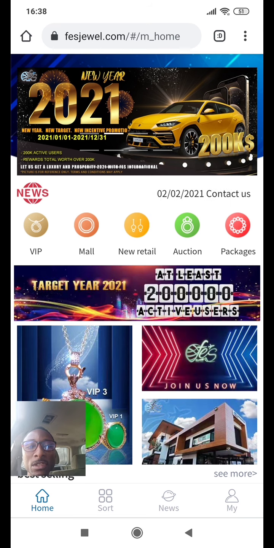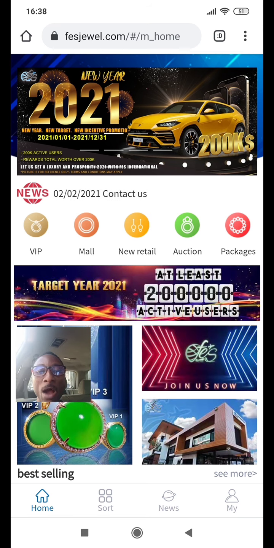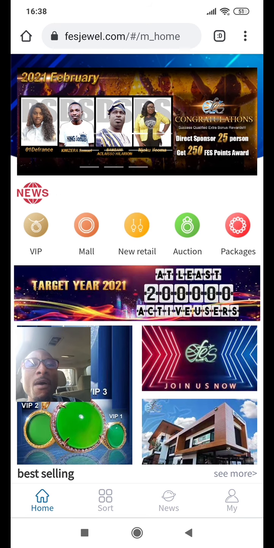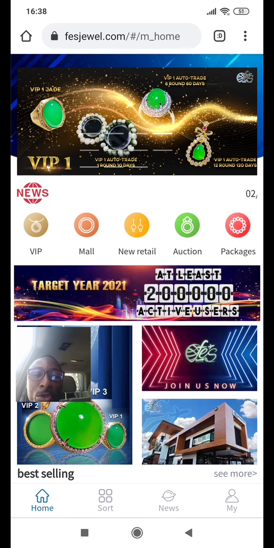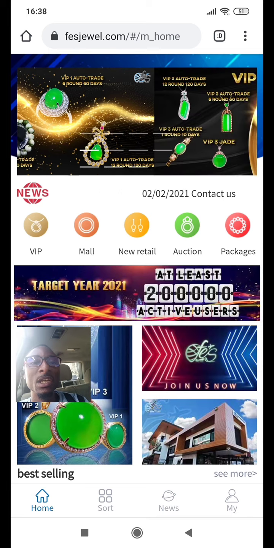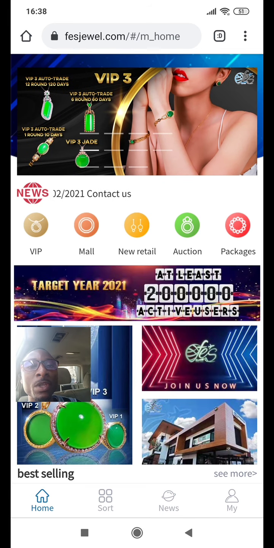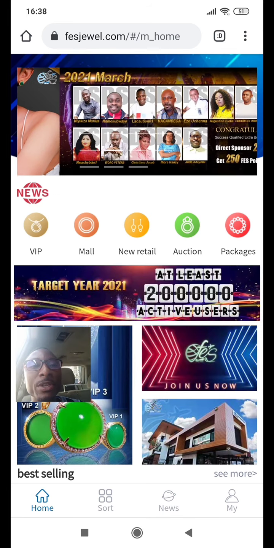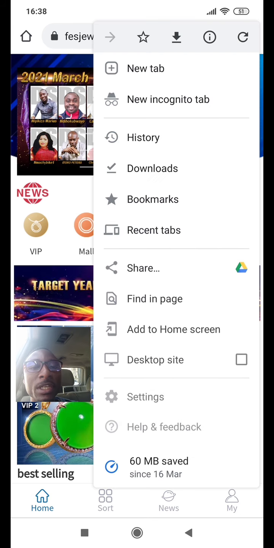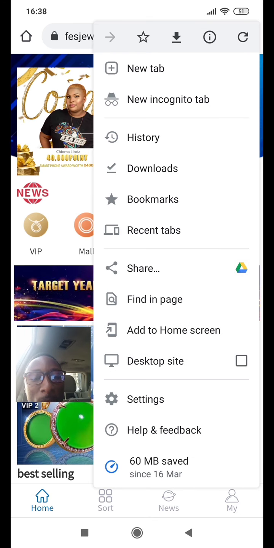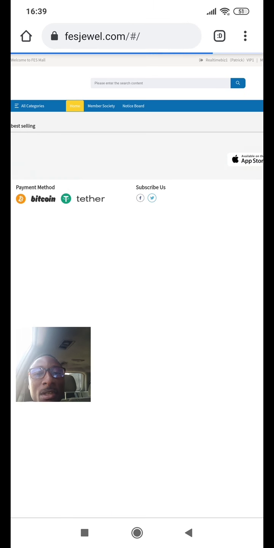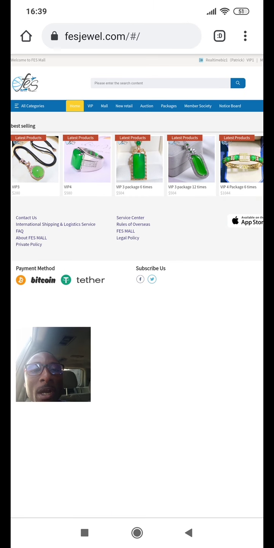Once it gets you to this page, I need you to go to the top right hand corner of your screen. Because I'm using a mobile phone, as you can see, what you need to do is go straight to where you have the three dots. Click on it and then change it to desktop site. Click that white box. It automatically changes to desktop mode. Now you click sign in.